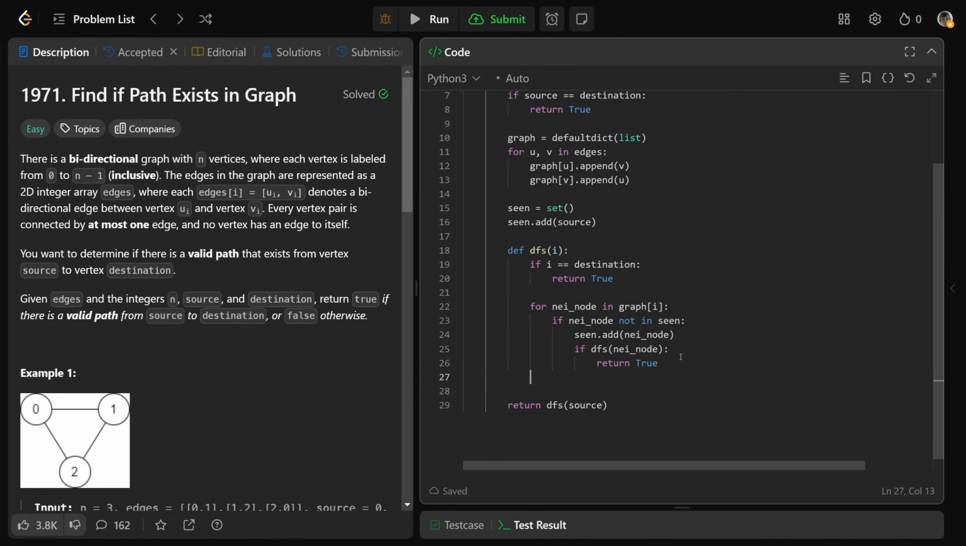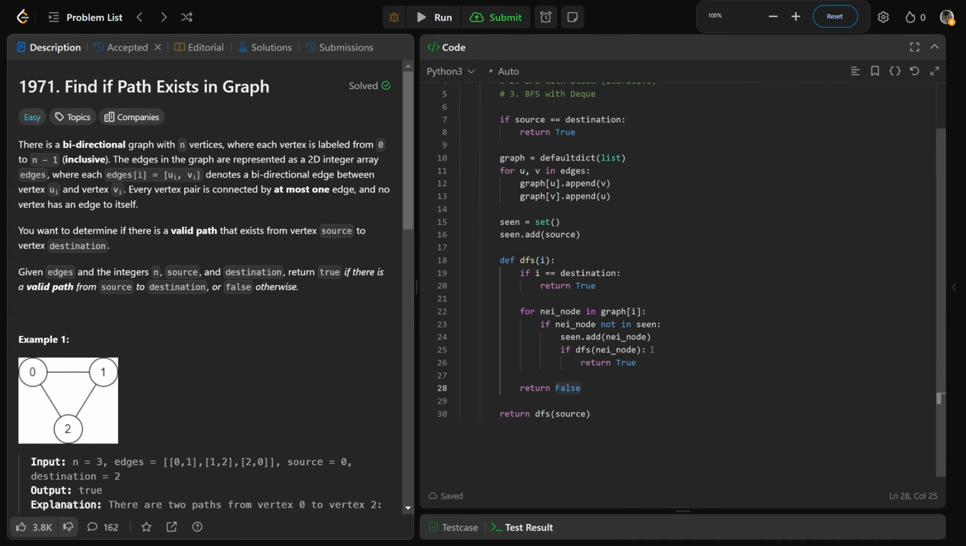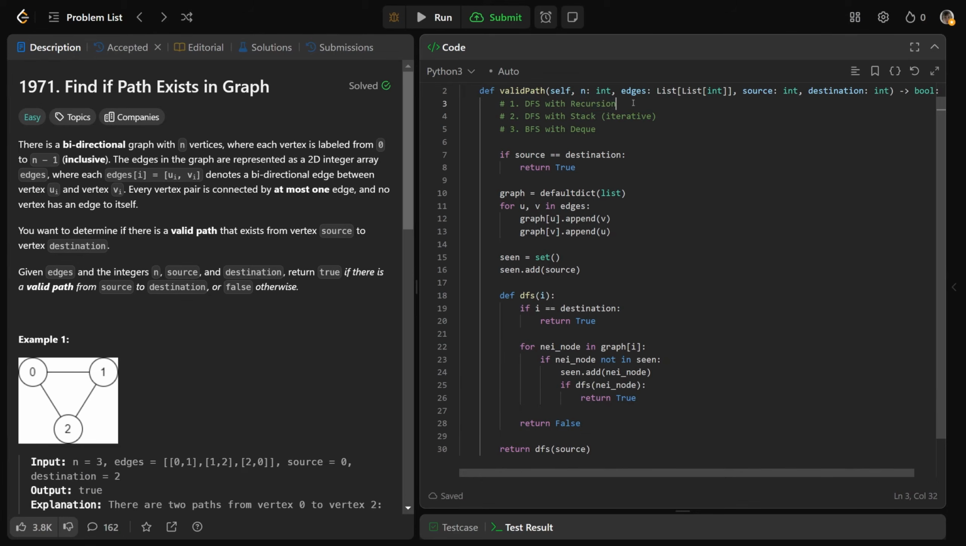Otherwise, if we've gone through all of these nodes, if we visited all of the neighbors and we didn't find it, then we should return false, because if you've gone all the path that you can down here and you didn't find it, that means you couldn't find it. So we return false. Okay, so this is the finished form of number 1. This is DFS with recursion.